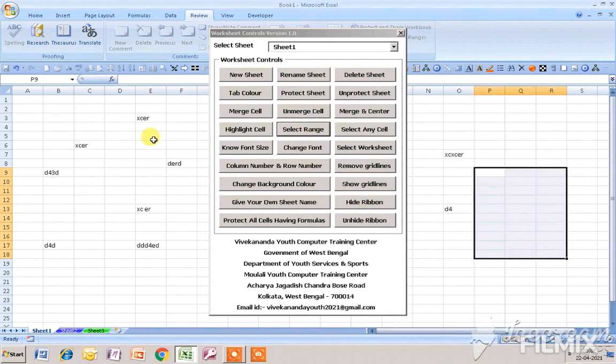Select range, OK. Now you can see this particular range is highlighted, and if I click on this merge cell, then you will see this particular range will automatically get merged. You can see this particular range has merged. If I want to unmerge this particular range, then I have to click on this button, that is unmerge cell.